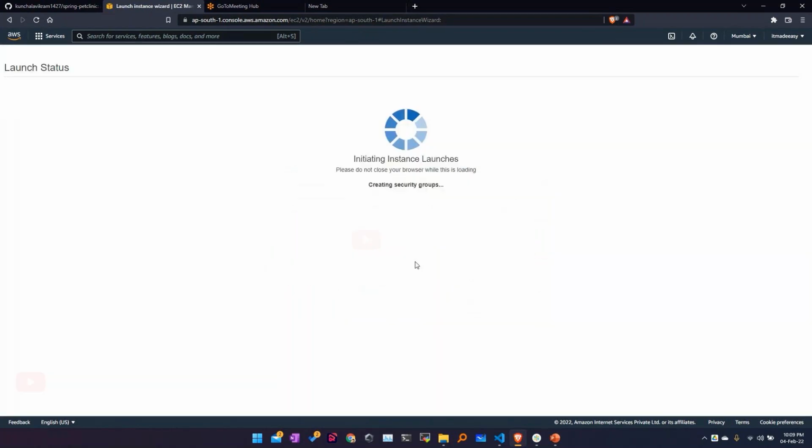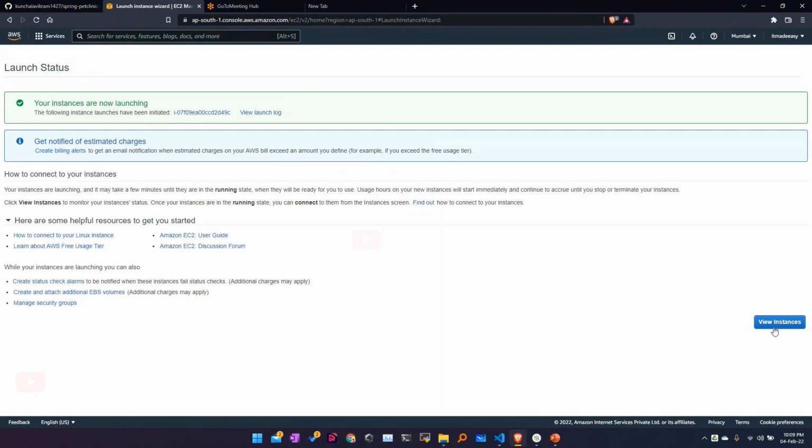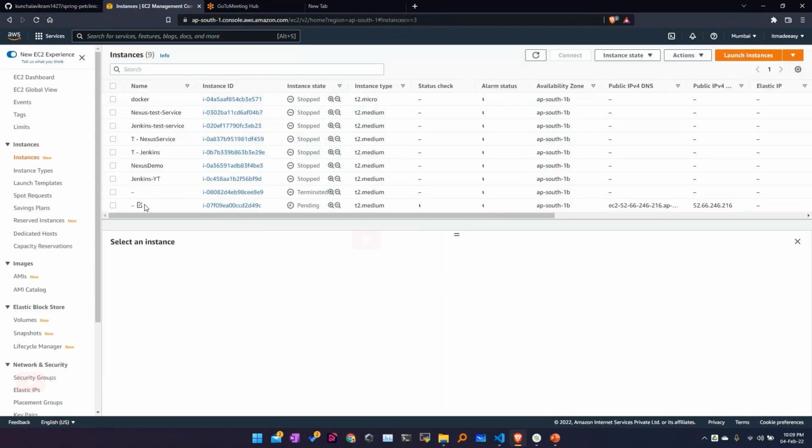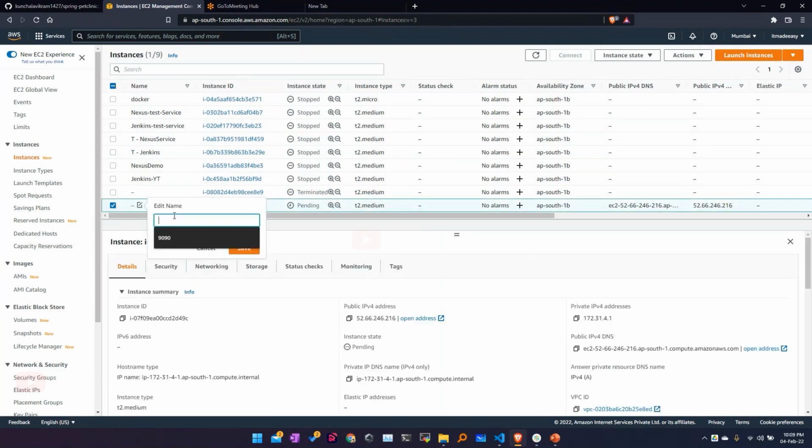While it is launching, let's go to the view instances. Why is this disappearing? Okay, so let it run.